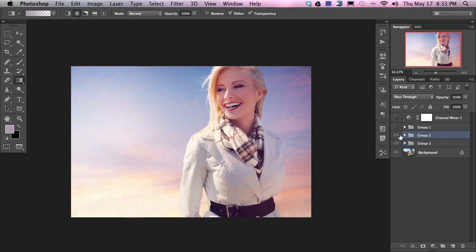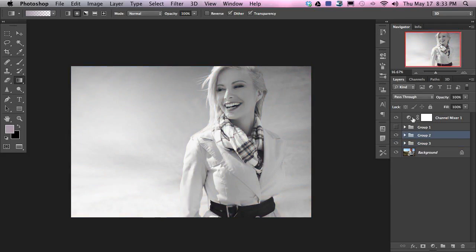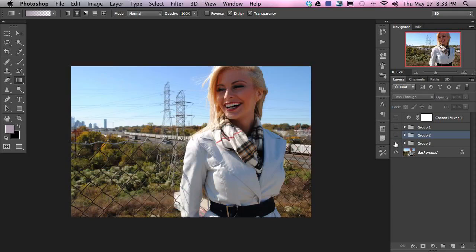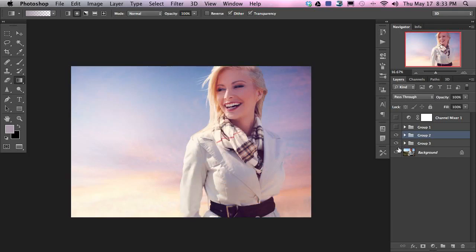Okay, so on top of this, we're just going to assume that this is pretty good. So we've got channel mixer, we'll leave it visible. So again, our original image, our background, and then our subject. That's a pretty big change already, right? From the original. Definitely looks good.